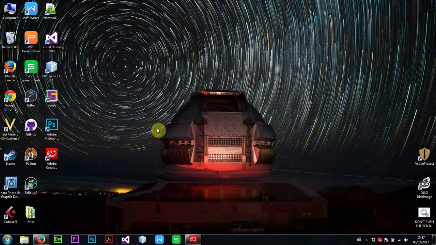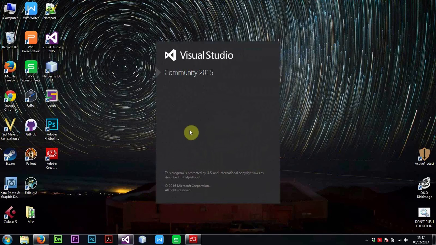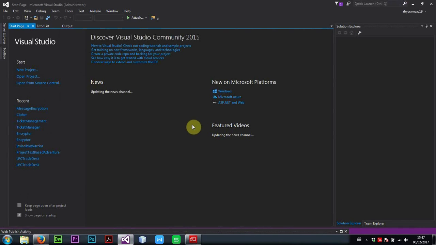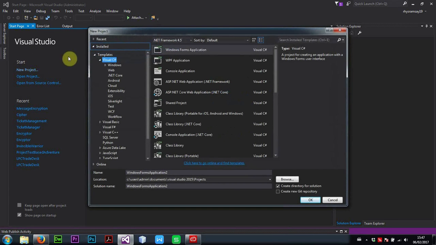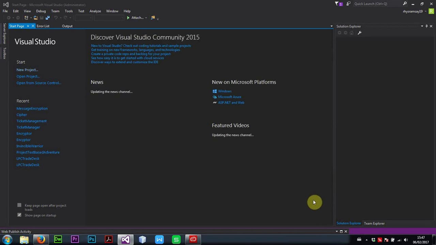Hey there guys, today I'm going to be showing you how to make a message encryption Windows Forms application in C Sharp. So first we're going to fire up Visual Studio and start a new project. Alright, this is going to be under templates and Visual C Sharp, and it's going to be a Windows Forms application. So I'm going to go and change the name here to message encryption, although feel free to name it however you see fit. Hit OK and wait for that to build.